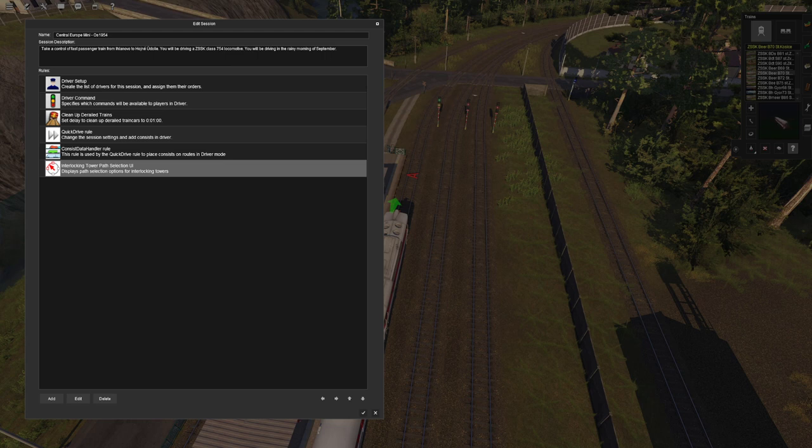what we will be doing is basically a session for everyone. And if you use the United Driver Surveyor, it's not going to work as you might expect. So really, add these six rules in here as default. Driver setup, driver command, clean up derail trains, quick drive rule, consist data handler rule, and interlocking tower path selection UI. Now, you've heard me say that add them in here.